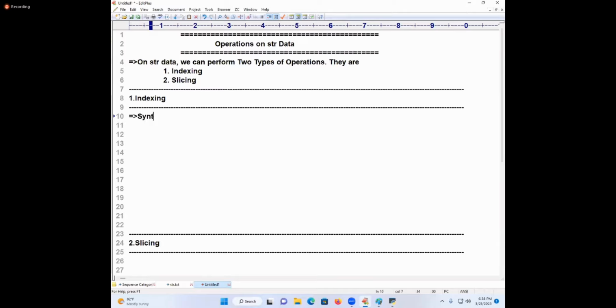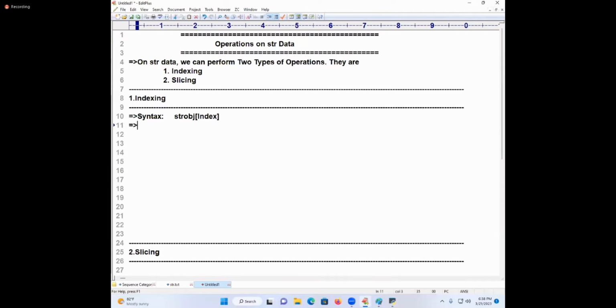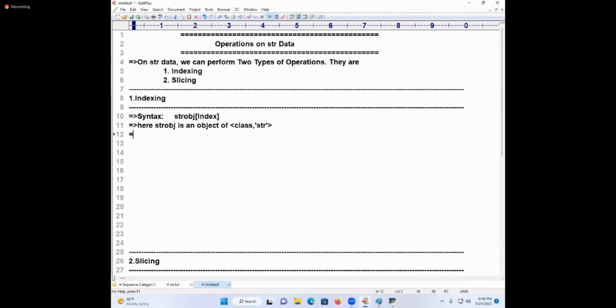Syntax. I'm writing the syntax here: strobj[index]. Here strobj is an object of which class? Class str. Next I am going to write: index represents either a positive index or a negative index.